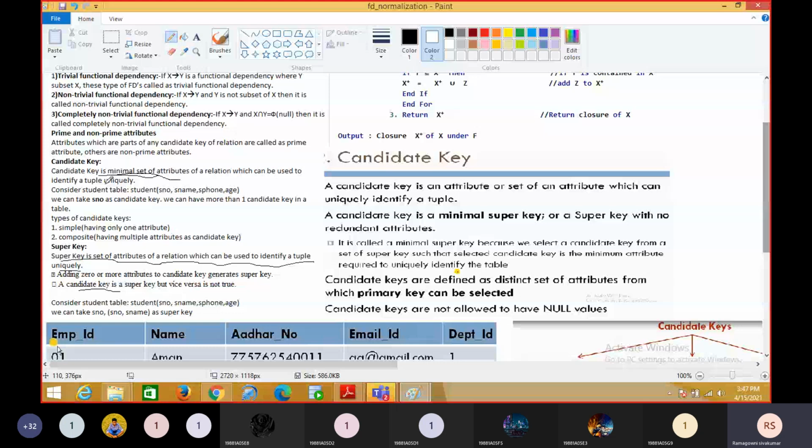So consider one table. Student is a table, having student number, student name, student phone number, and age. We can take student number as a candidate key. Okay, we can have more than one candidate key in a table.